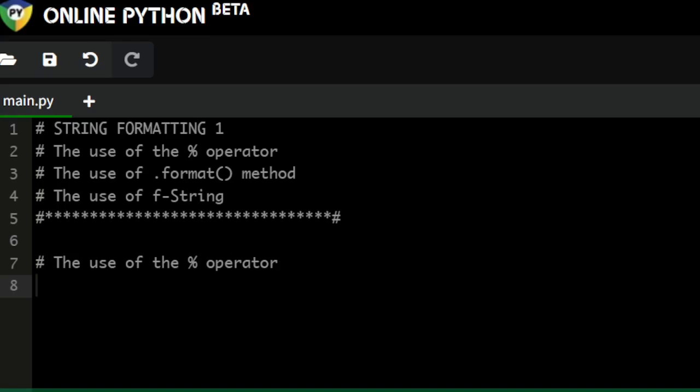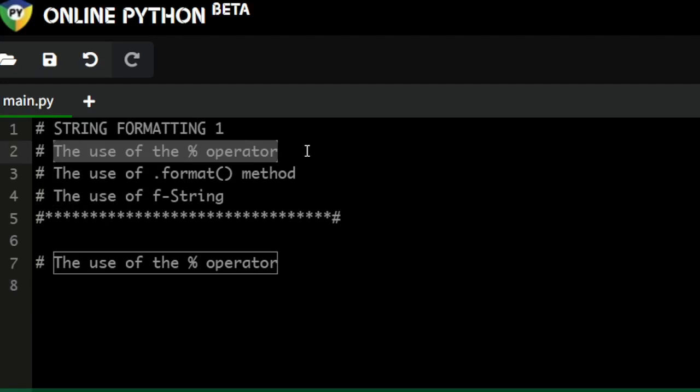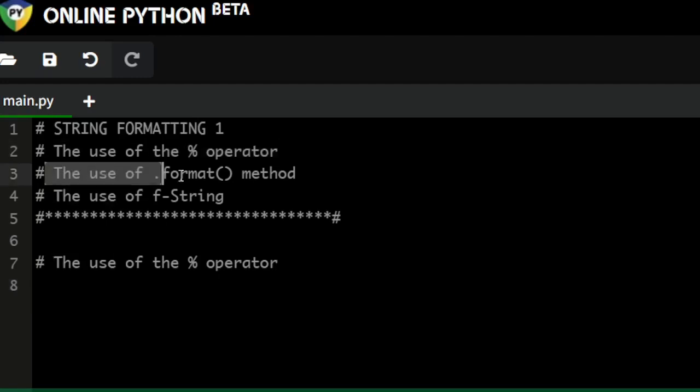So, this evening we are going to be working on the topic called string formatting. There are two parts to this topic, but in part one, we are going to be taking three subtopics. The first one is the use of the percentage operator, that is how we can format our strings using the percentage operator. Secondly, how we can format our string using the dot format method. And thirdly, how we can format our string using the f string.